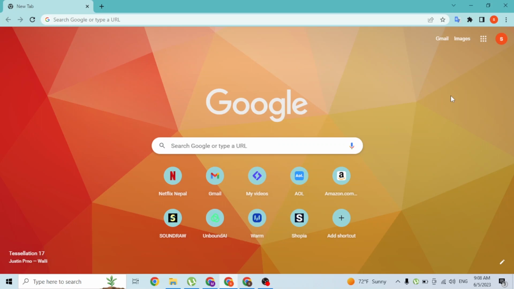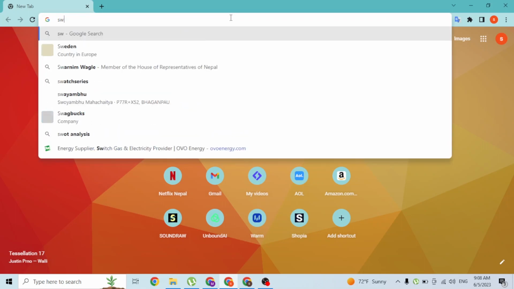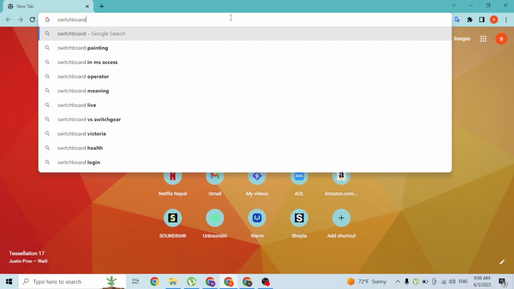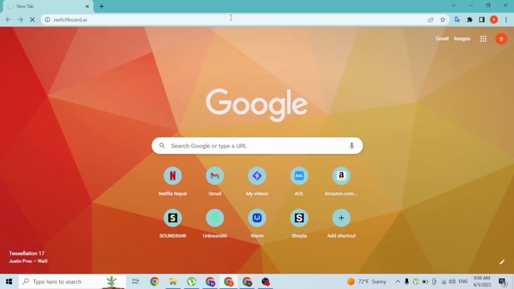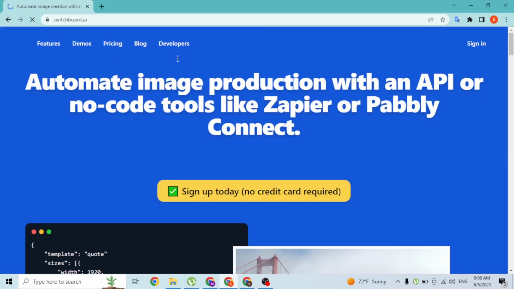Now to register an account on the Switchboard AI, first open up your preferred browser, as I have already opened Google Chrome. And on the search bar, click over there and type in the address switchboard.ai and hit enter. And then you'll be directed to the home page of the Switchboard AI over here.